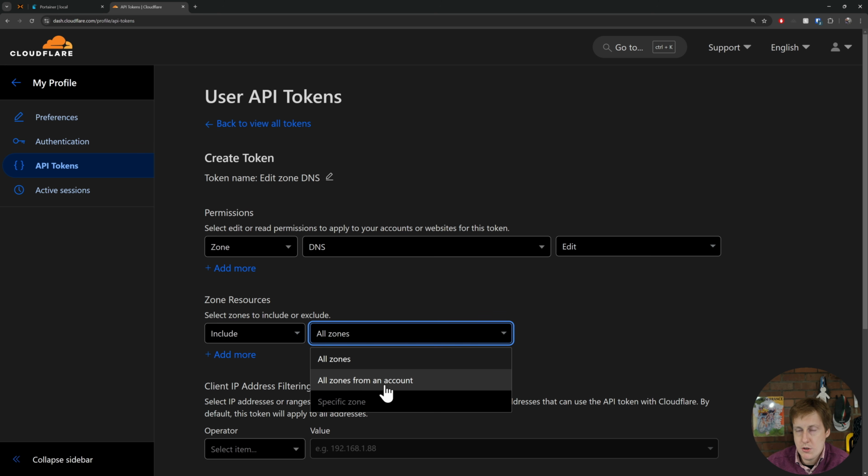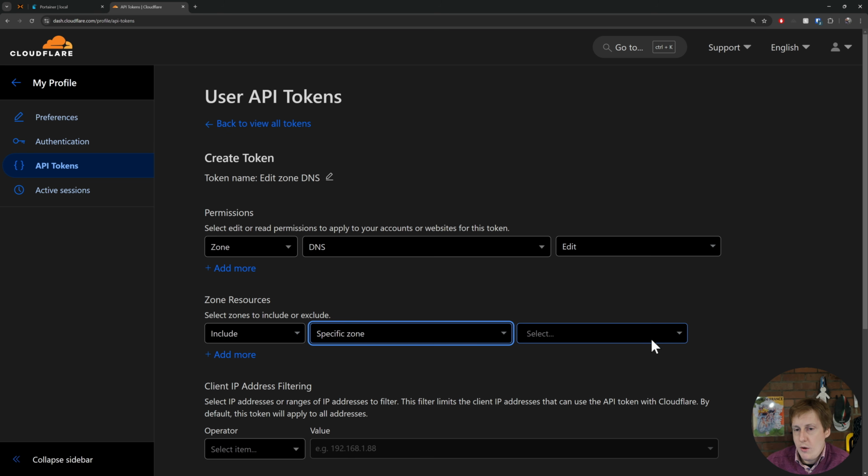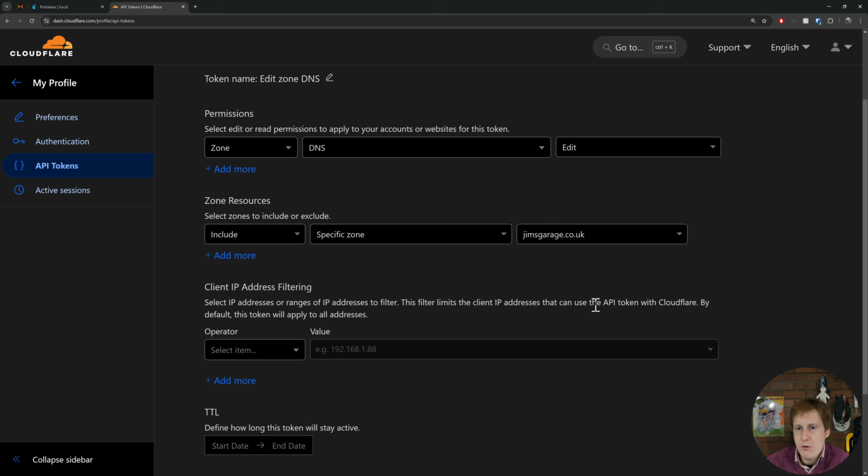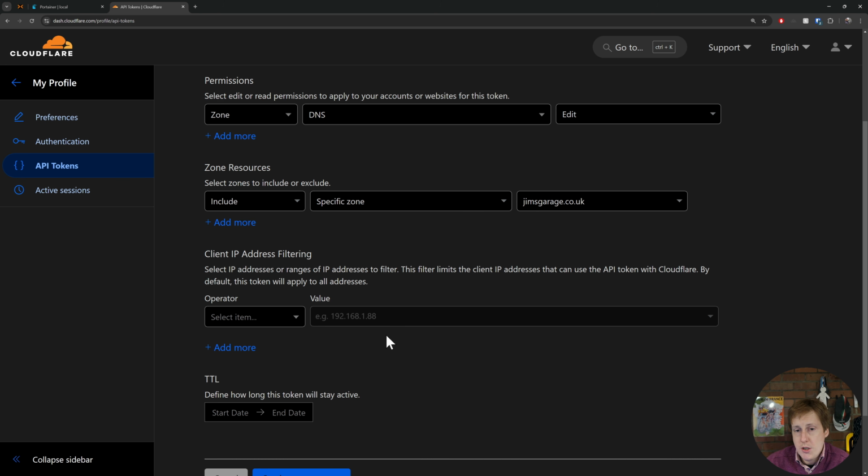Albeit if you wanted to, you could do all zones with a specific zone, and then select which domain I want it to work on. So if you had multiple domains all provided by Cloudflare, you could select which one you want. So here I've selected jimsgarage.co.uk. So hopefully now, even if that token were to be compromised, it couldn't edit any of my other domains that I own.